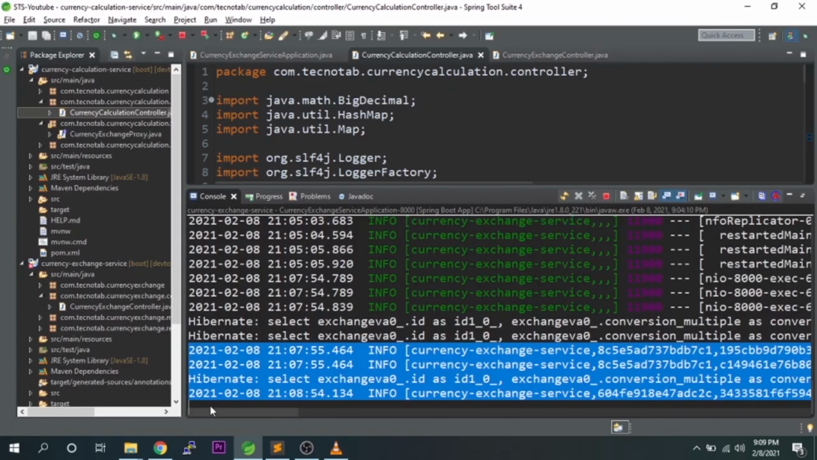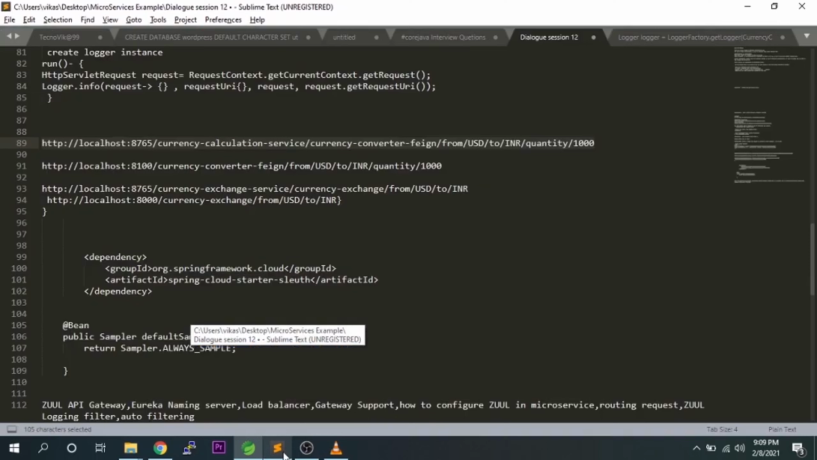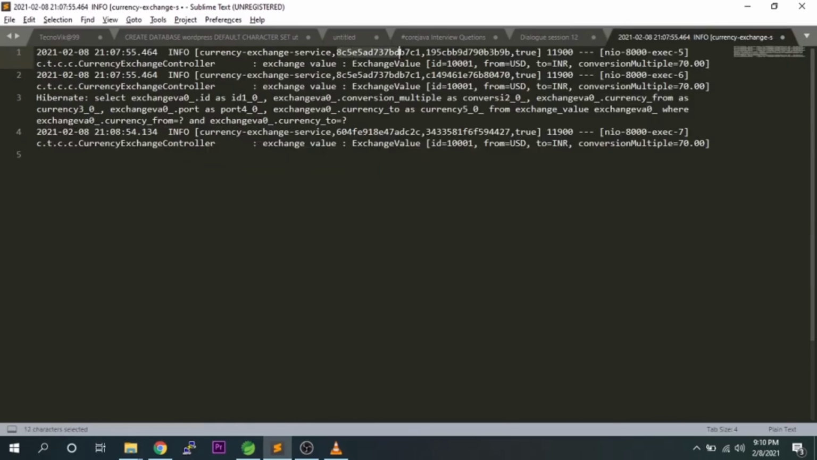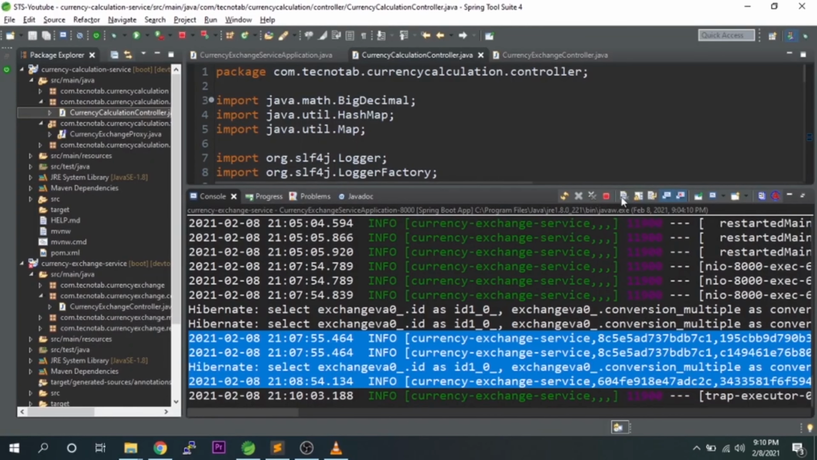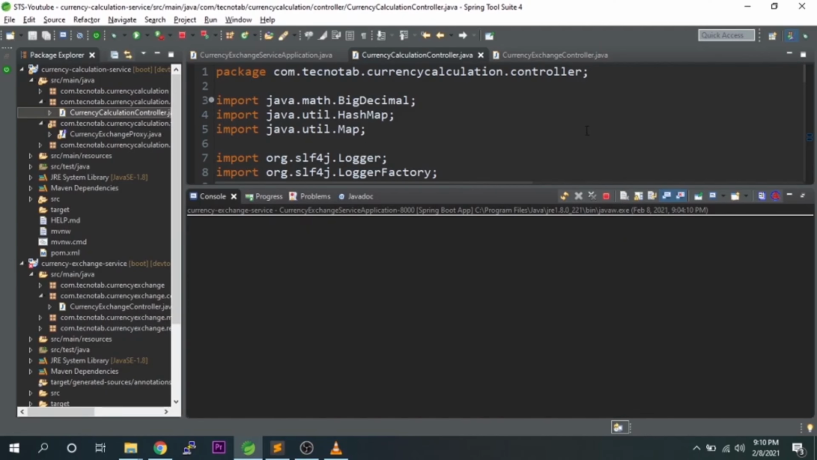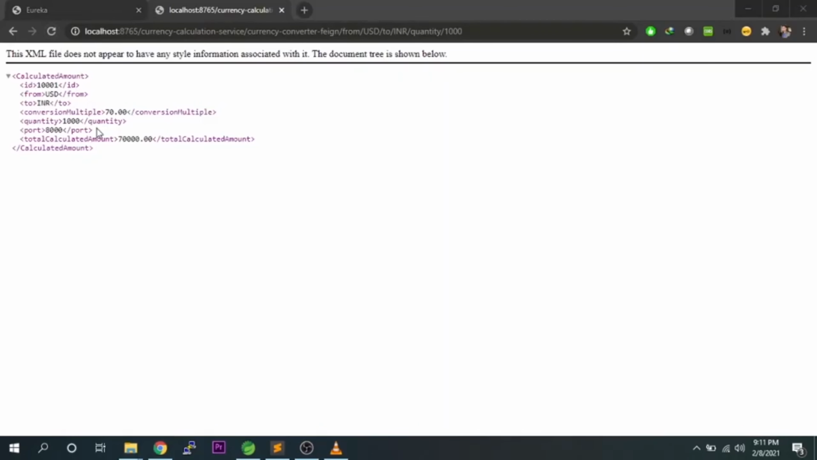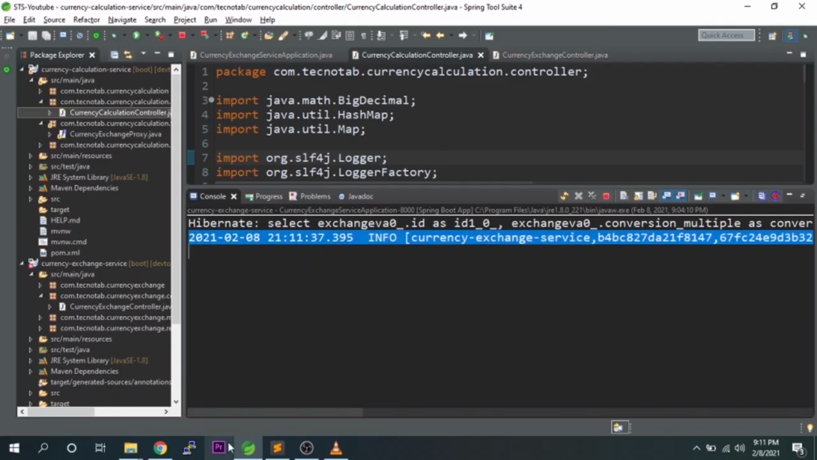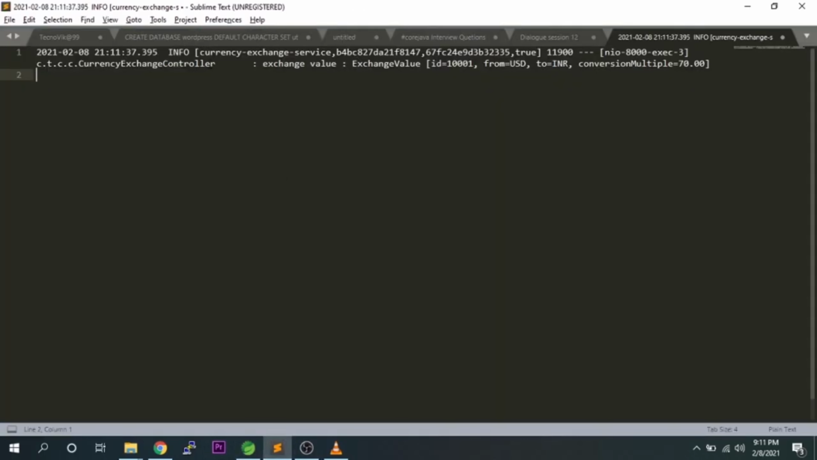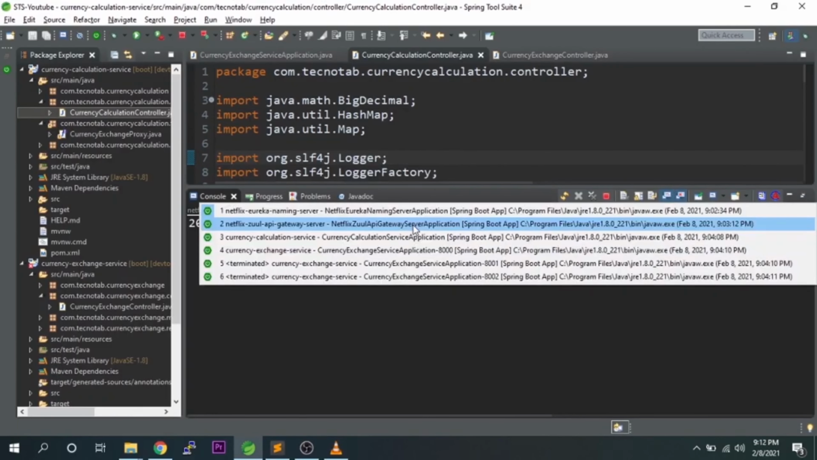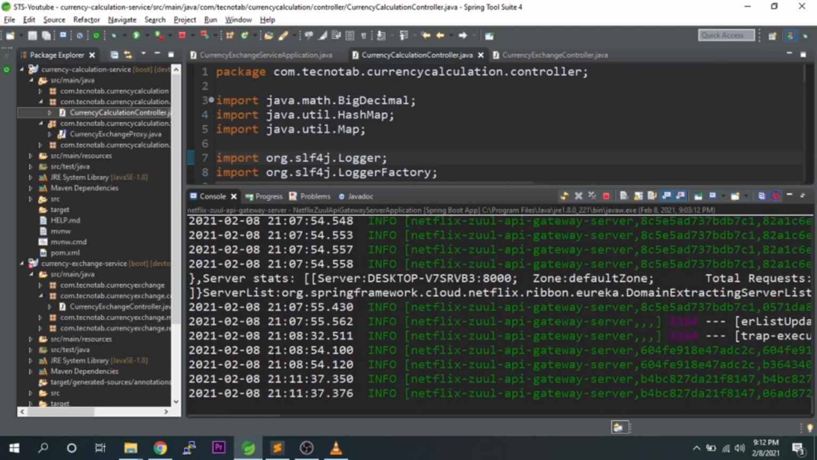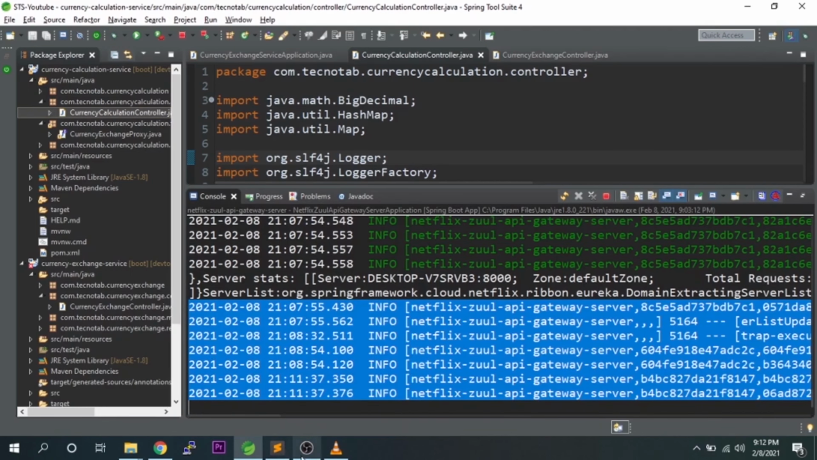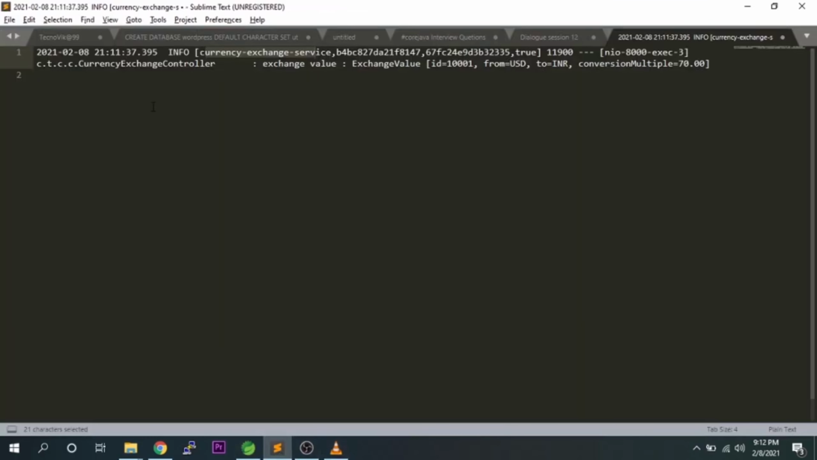Let me copy these statements and check them in our editor. Let me clear the logs in here so that it won't be confusing for you. So this is the currency calculation service. Let me copy this and check it in our notepad. So this is the log of the currency exchange service. Let me go to the log of the Netflix Zuul API gateway, and we will copy everything from here and keep it in our notepad.